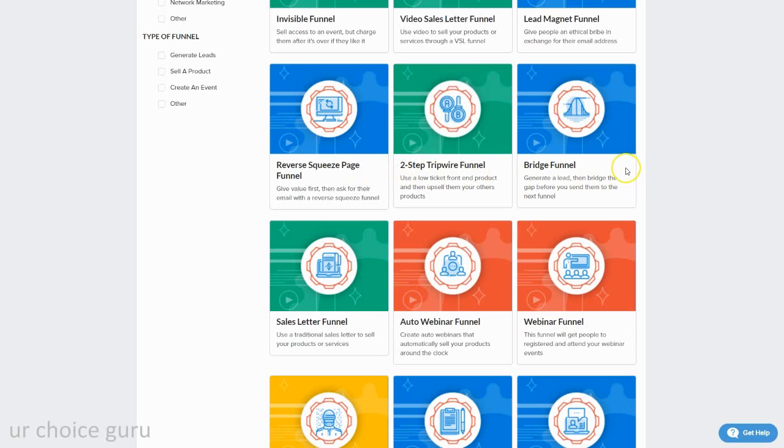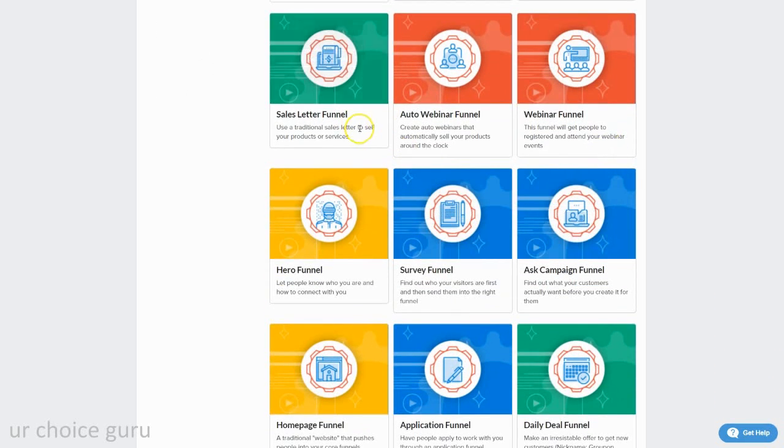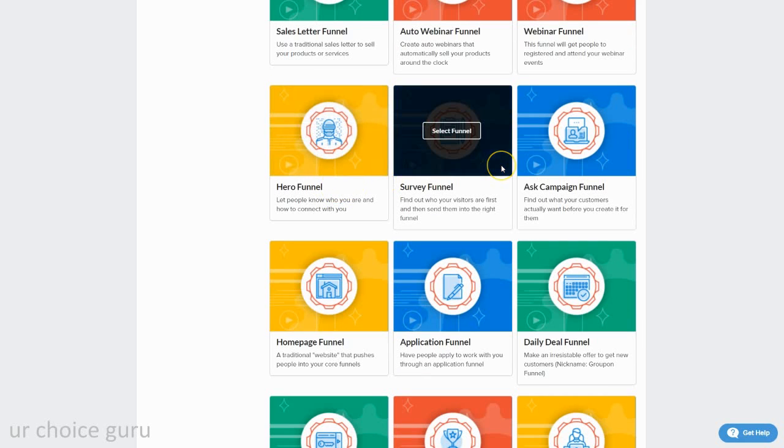We've got the bridge funnel where you collect a lead and then move them onto another funnel like an affiliate offer. We've got a sales letter funnel, a more traditional funnel consisting of long-form sales pages. We've got auto webinar and live webinar registration and attendance funnels, great if you're selling high-ticket items. We've got hero funnels that really stress your personal brand. Survey funnels where you can learn more about your visitors and then redirect them to an offer based on their answers. Ask campaign funnels, a trending type that helps you figure out what your audience wants.